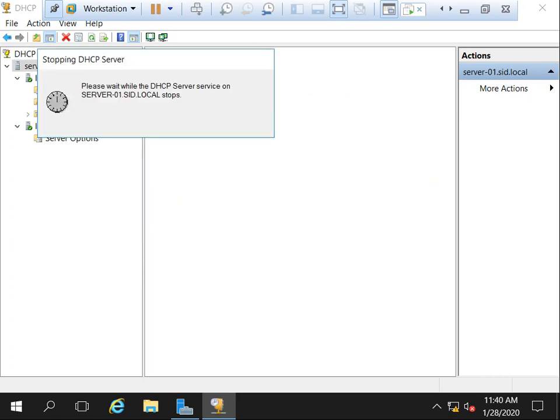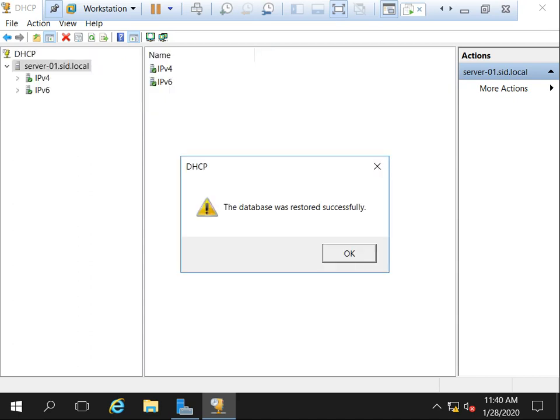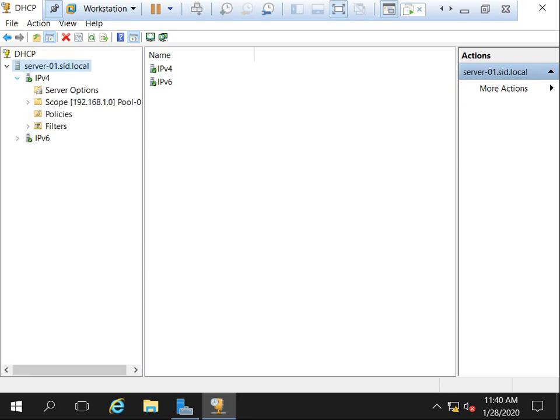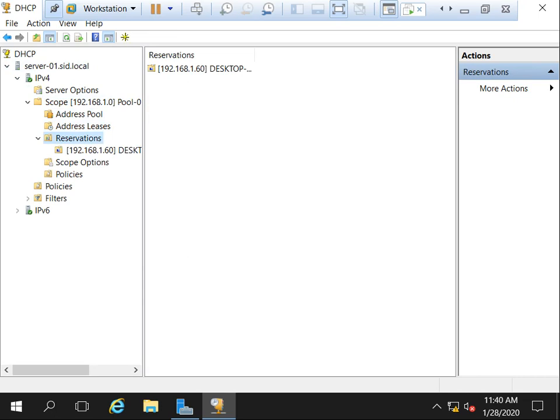Yes. Let's restart the service, and then you can see that all things are back. If the backup happened properly, the database has restored successfully. You just expand it and you can see that the pool is there. Everything is there. Like this. Understood? Yes, sir. You will understand these things now? Yeah. Okay.